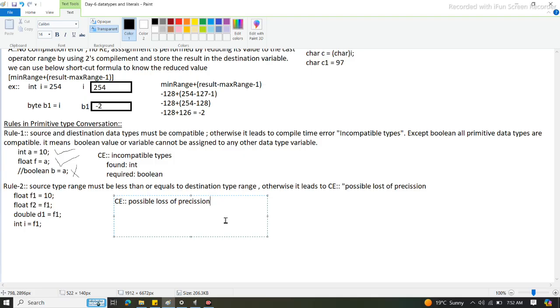What exactly will it return? It will return found float, required int. Is that right or not? Exactly, required is what is written. Since the data type is int, it should definitely expect int type values. But what it is throwing, we are storing float type values.